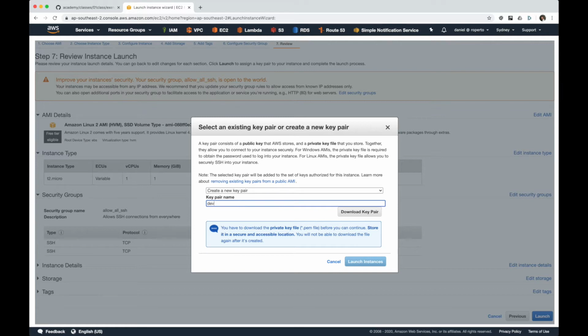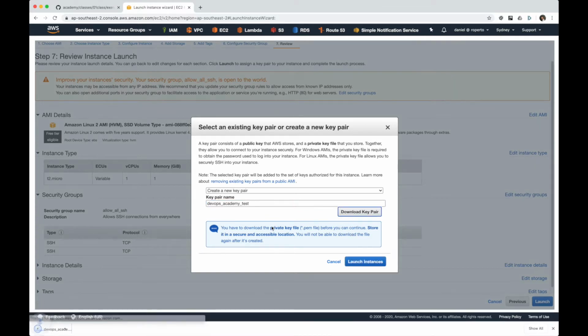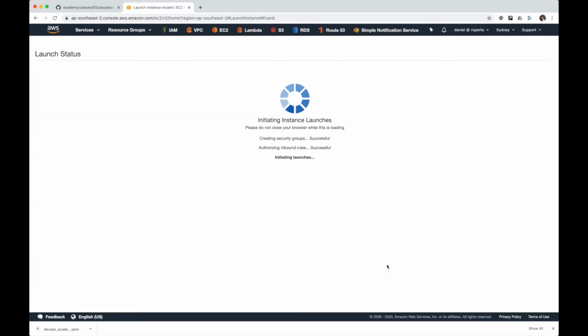Let's call it DevOps Academy test. And you need to download that key pair. AWS even prevents you from launching it if you don't download it. Because again, without that key pair, you don't have access to that machine later. Now it's downloaded. Let's launch.